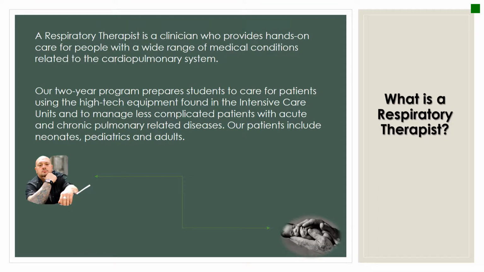People will ask, what is a respiratory therapist? A respiratory therapist is a clinician who provides hands-on care for people with a wide range of medical conditions related to the cardiopulmonary system. Our 2-year program trains you to work with high-tech equipment in the intensive care units and, of course, our patients that range from big bag bikers to premature babies and everything in between.